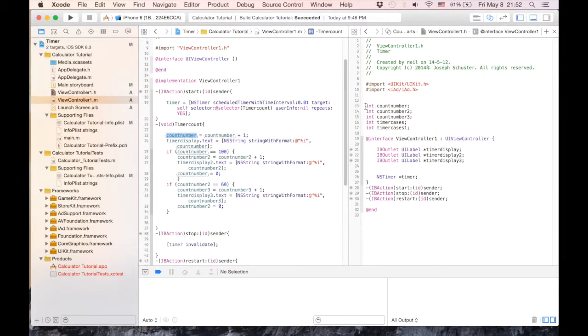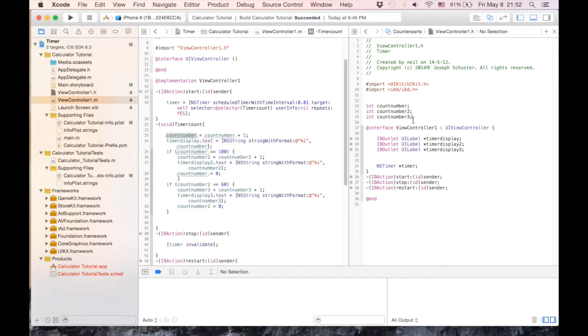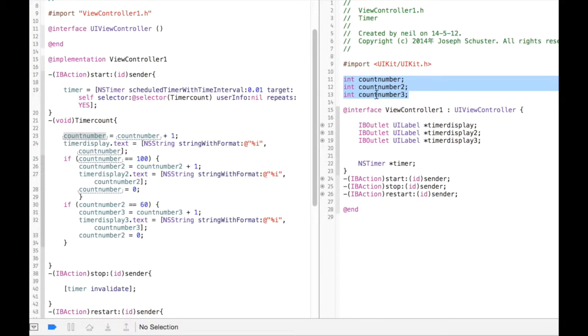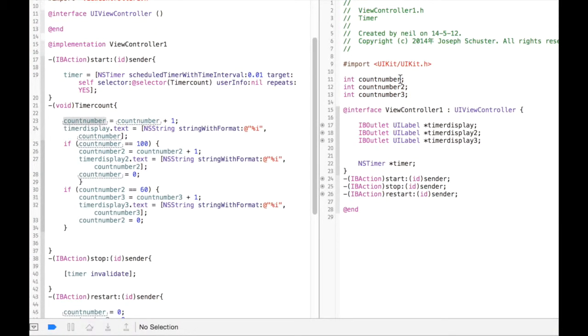In timer count, I set up count number, and I say count number plus 1, and I'm just going to get rid of the useless integers. So I have 3 integers all set up. One is count number, one is count number 2, and count number 3. So in timer count, every 0.01 seconds, count number is going to plus 1, and I'm going to display that number.